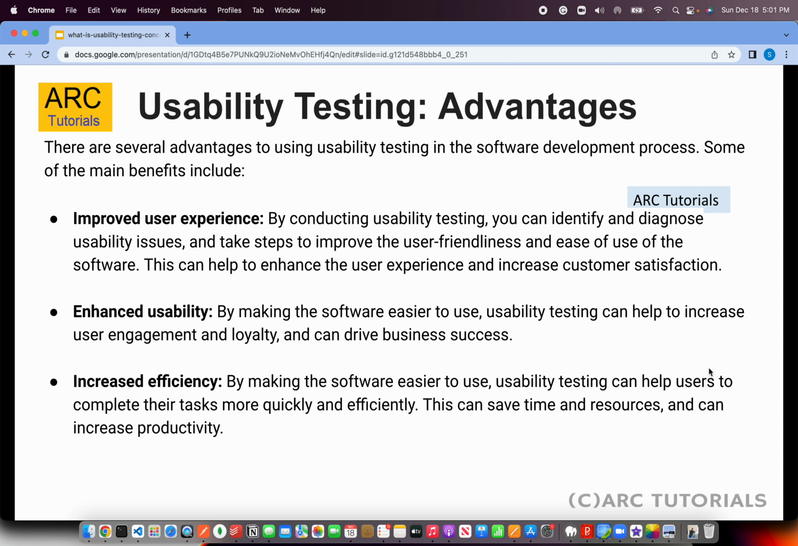Let's talk about some of the usability testing advantages. There are several advantages to usability testing. For one, it will definitely improve the user experience of the application or the system. Second, enhanced usability. The whole point of the exercise of usability testing is to identify areas where we can improve the user experience, user engagement, and drive more business.